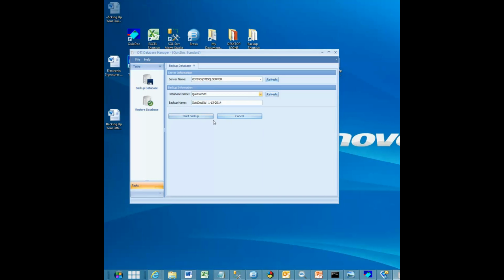It will also populate the backup name field with the name of the database appended with today's date. It's important to take advantage of that and leave that name in place. The reason you want to leave that in place is you don't want to inadvertently overwrite the backup file with another backup file. By appending today's date to the database name, it makes that file name unique.